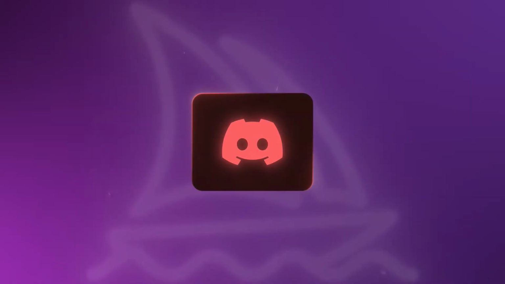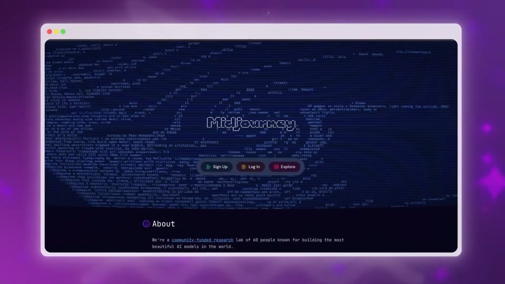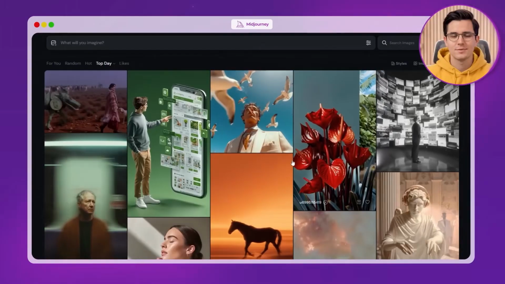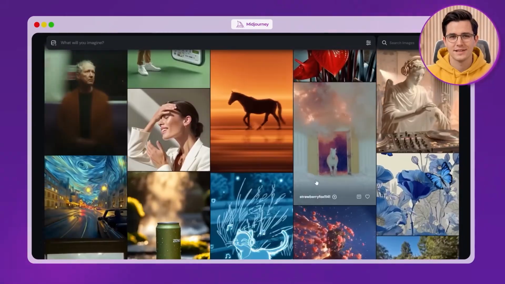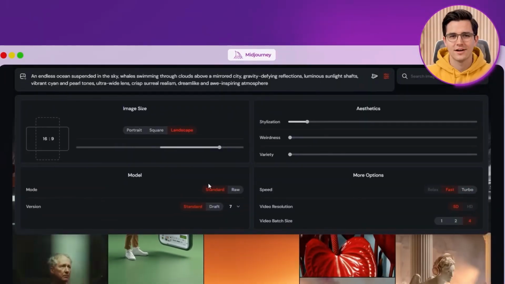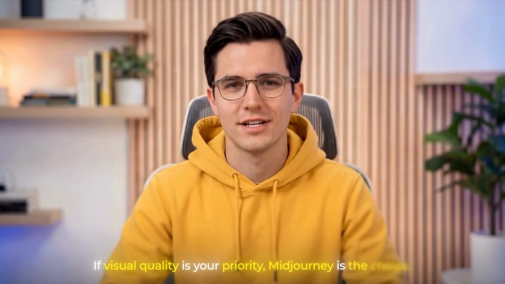Now, for a long time, the downside was that it only worked through Discord, but Midjourney has since launched a web interface, so you aren't forced to use a chat app anymore. That said, the platform is still built around a complex set of parameters and commands that take some getting used to. But once you understand how to write prompts and use the various parameters, the results speak for themselves. If visual quality is your priority, Midjourney is the choice.